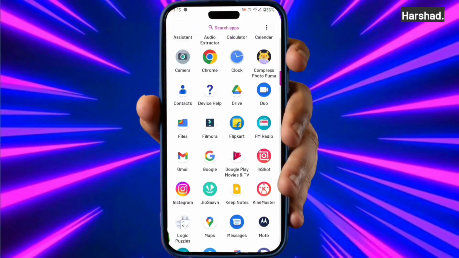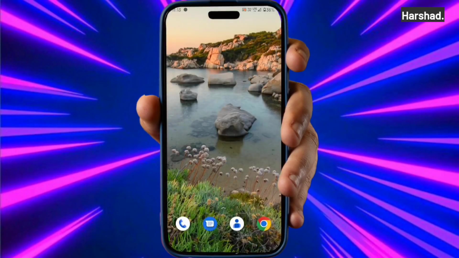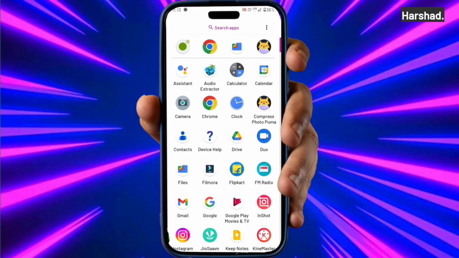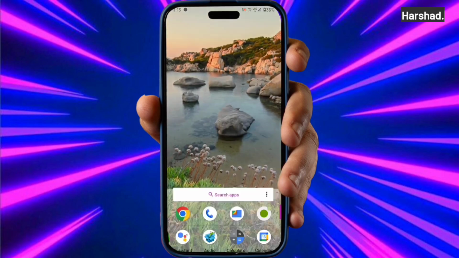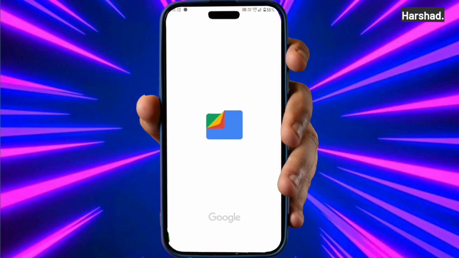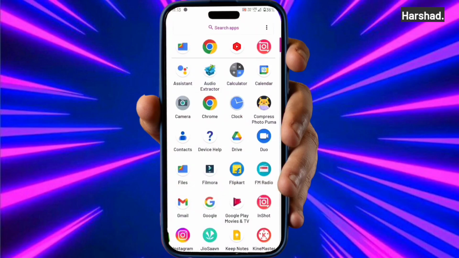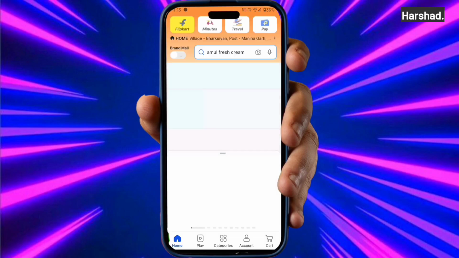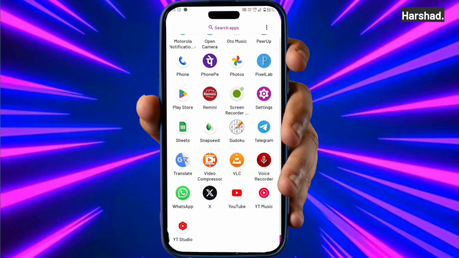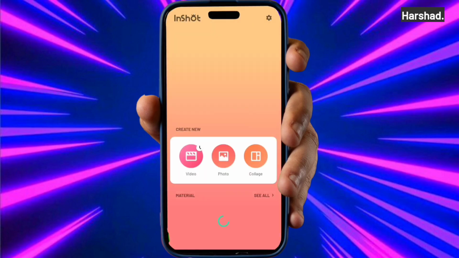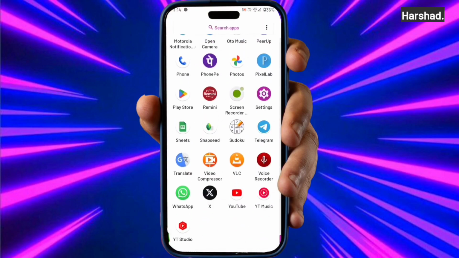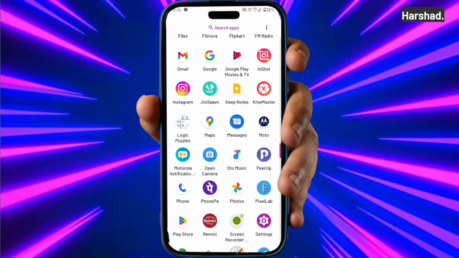As you can see, we are on our phone screen, and if we try to open any kind of app, it runs very slowly. If we open the Chrome app, it is opening very slowly. If we open any kind of app like the files, very slowly opening. The other apps like Flipkart are opening very slowly. Any kind of app I open, it is opening very slowly. The Sudoku, opening very slowly. The InShot, the apps are opening very slowly. And you can see how slowly this phone is running.